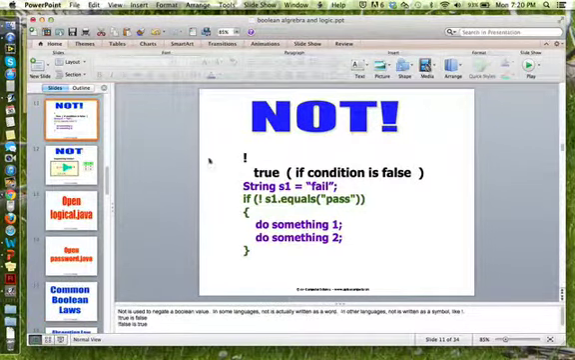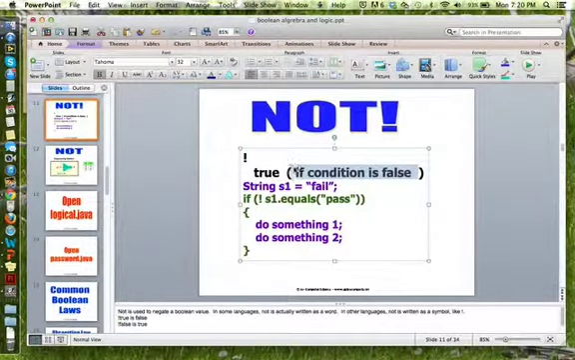Not means the opposite of. So if something is false, it makes it true. For example, if we have this string that equals fail, as you'll remember, this expression checks to see if it's the same as pass. They are not the same, so this is false. But putting the exclamation point in front of it makes it the opposite of, so it takes this false expression right here and turns it into true. So the code here would, in fact, be executed.